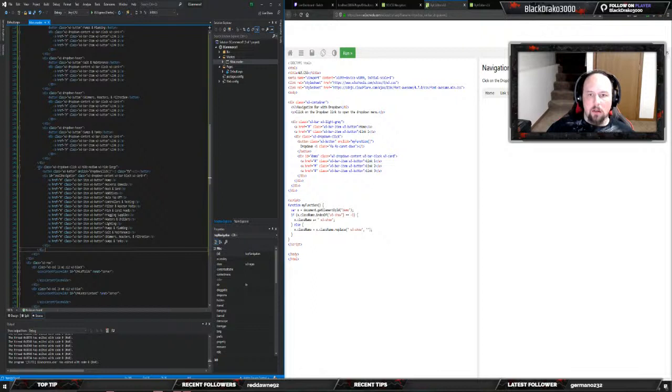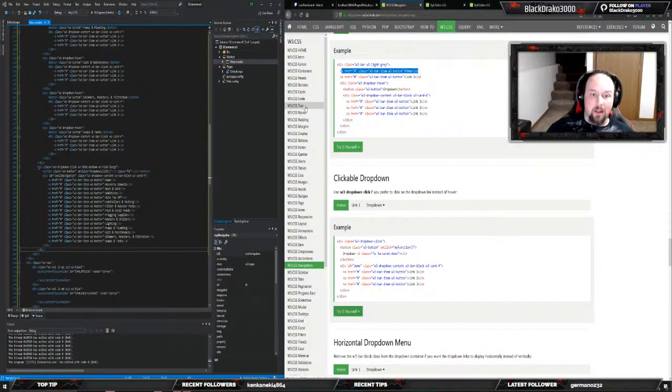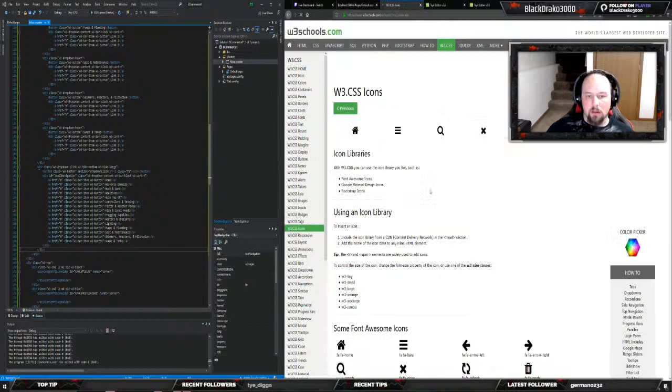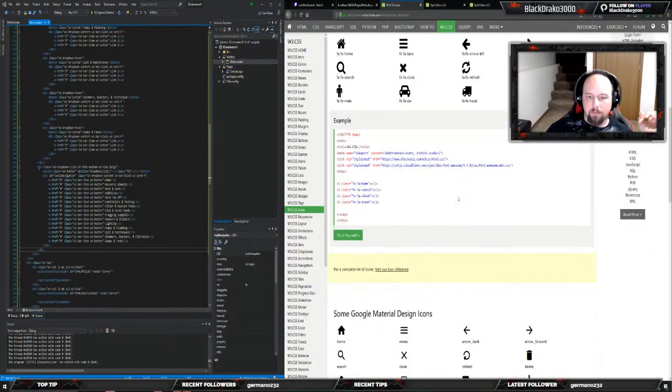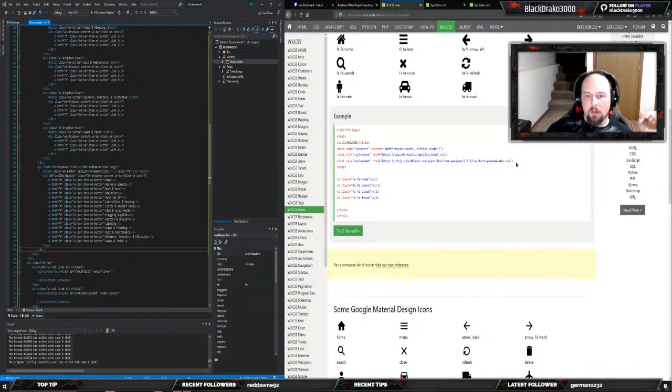Now we need to insert some icon. Well, an icon. Now where'd the icons go? Icons, icons. Oh, there's the icons. So as you see, it says use an icon library. So it's kind of up to you which one you want to use. You see, they give you the link for the Font Awesome one. And that's all the more we'll really need.